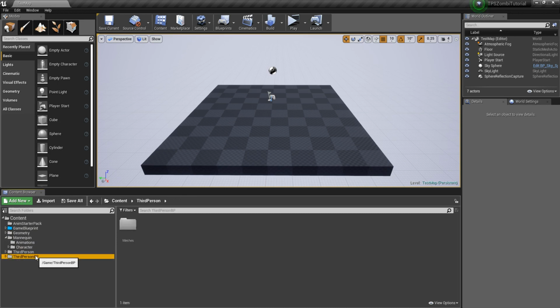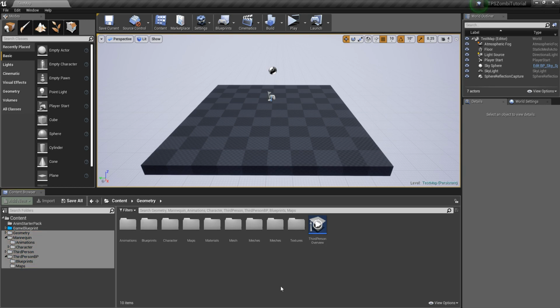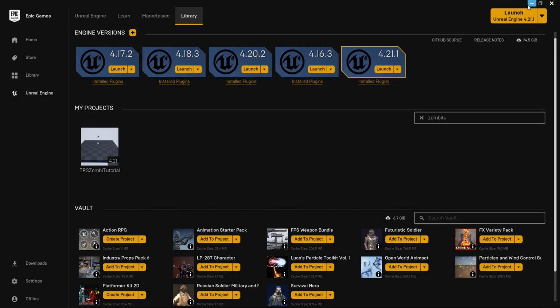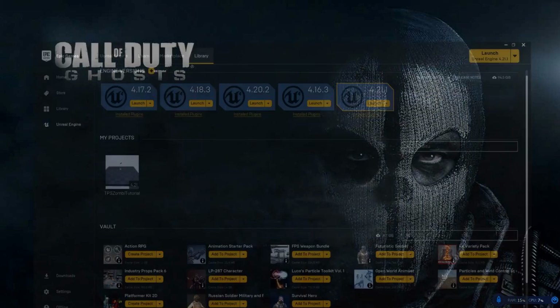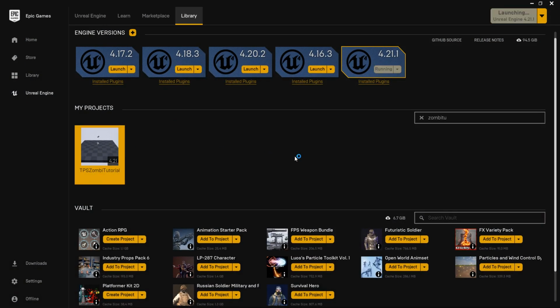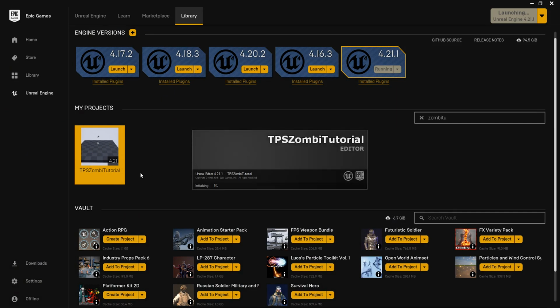I don't know why it's not showing up. Some problem. We have to restart. Sometimes this thing happens. So open. Just close this. And sometimes this happens. I don't know why. 4.20 has a lot of bugs.